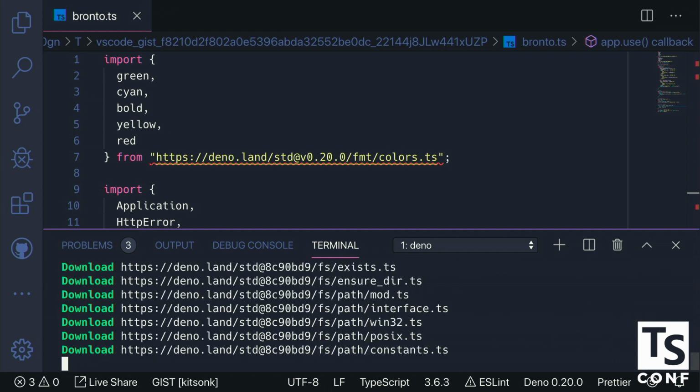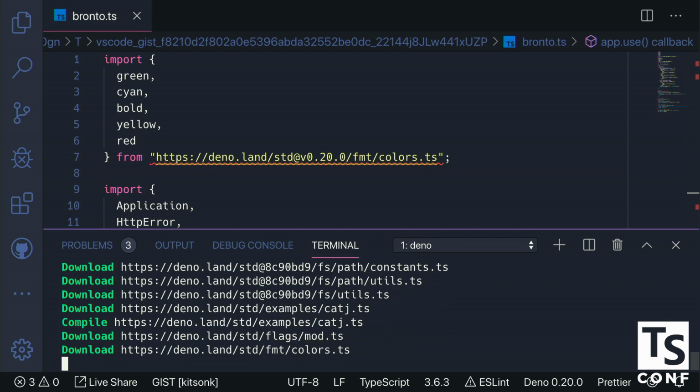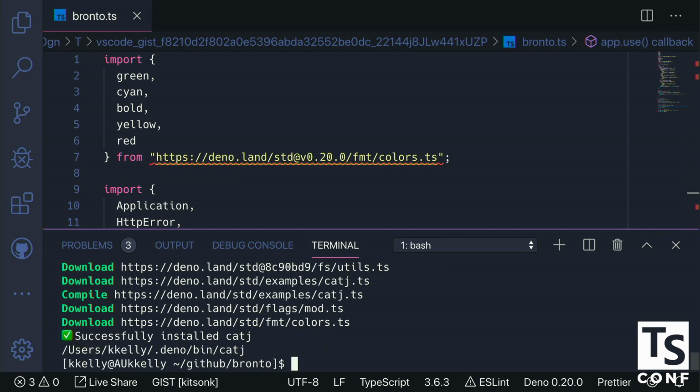So this just fetches all the dependencies and then writes a little shell script which just runs that URL. So it looks a little bit magical, but we're trying very hard to not be magical at all. So this is written, this little file catj, and you can run it on any JSON file if you have any.